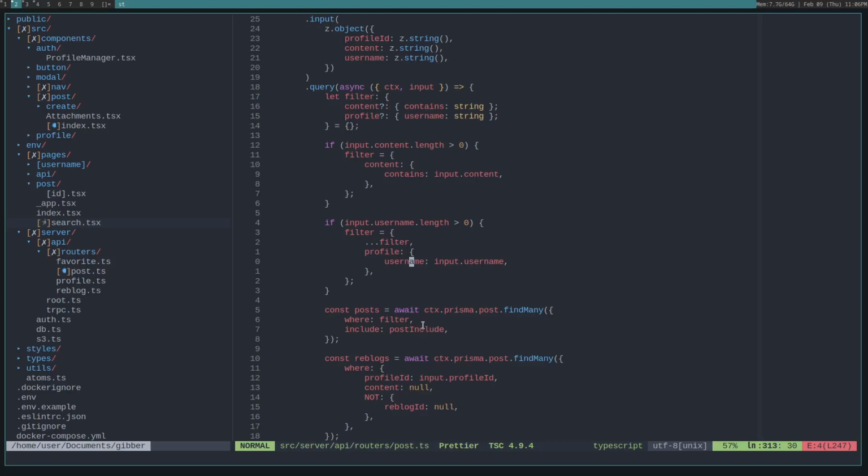I think there are several other filters that I'd like to add, like recent or oldest or most liked or most reblogged, filter on different times, all that sort of stuff. So that'll definitely come in the future.